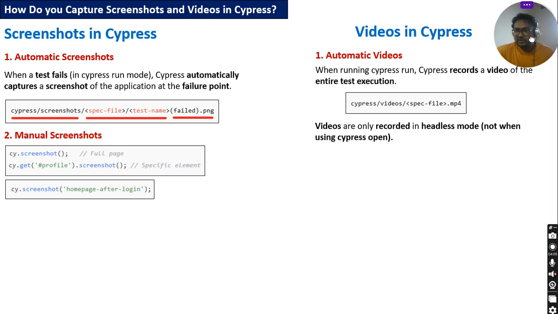It will not take a video from step 1 to 10 or something specific between steps. It will take the video of the entire execution when you run the Cypress run command. Videos are only recorded in headless mode. If it is headed mode, it will not record the videos, not when using Cypress open. So videos are only recorded in headless mode.